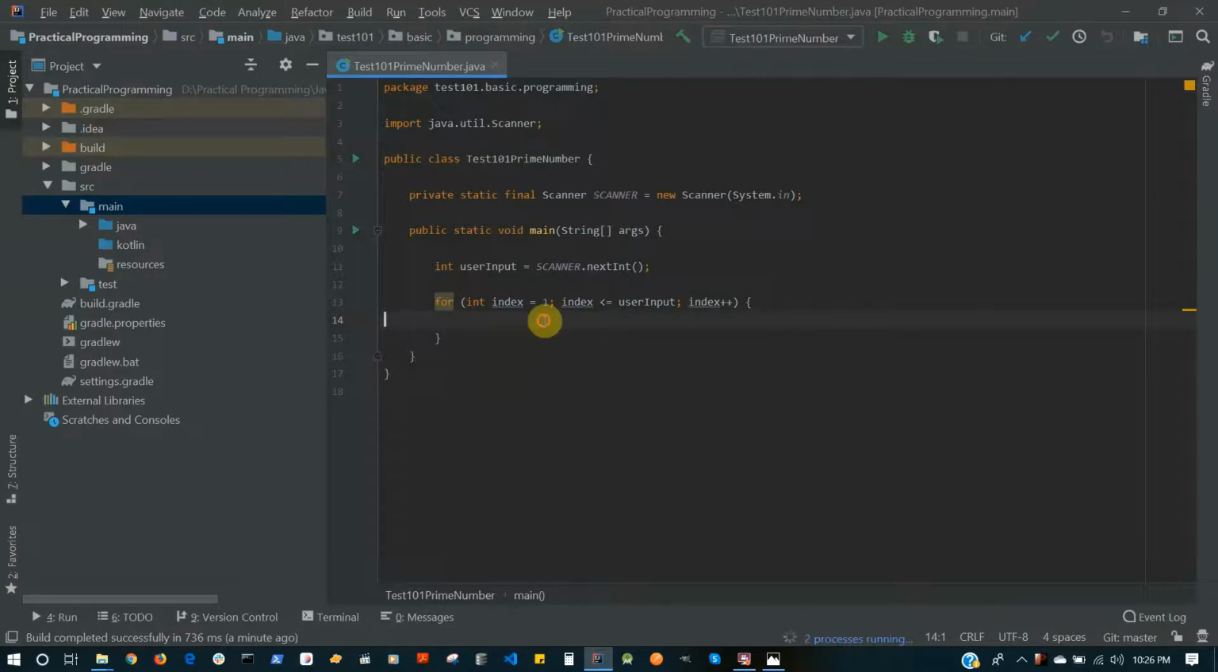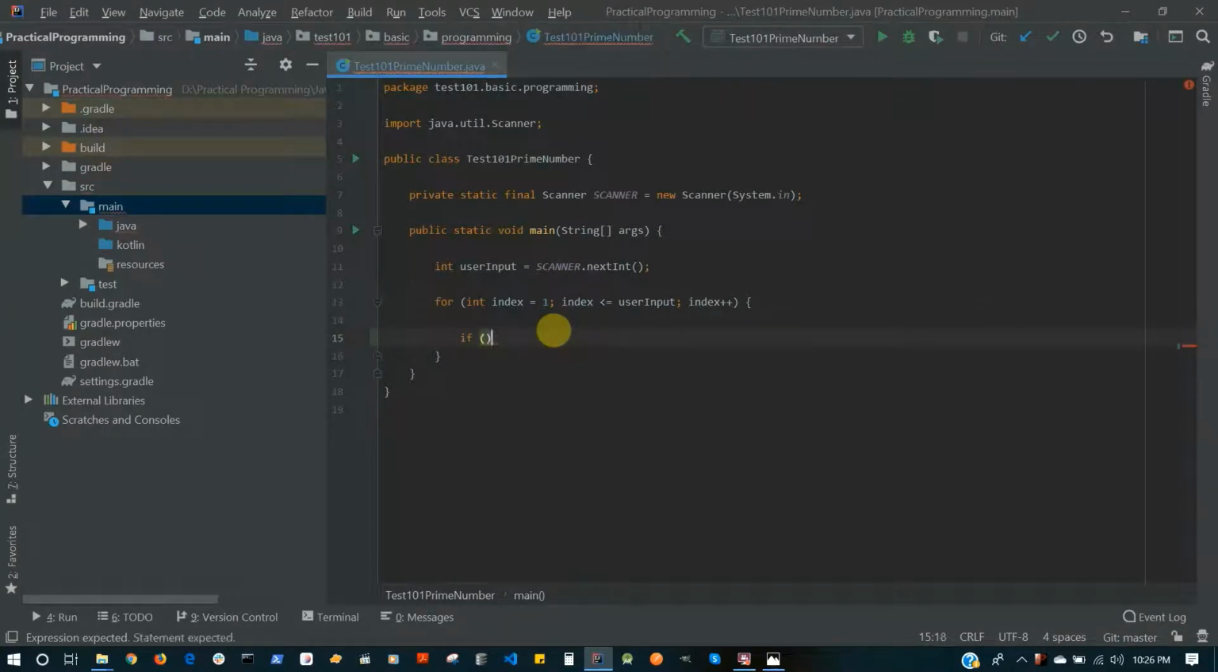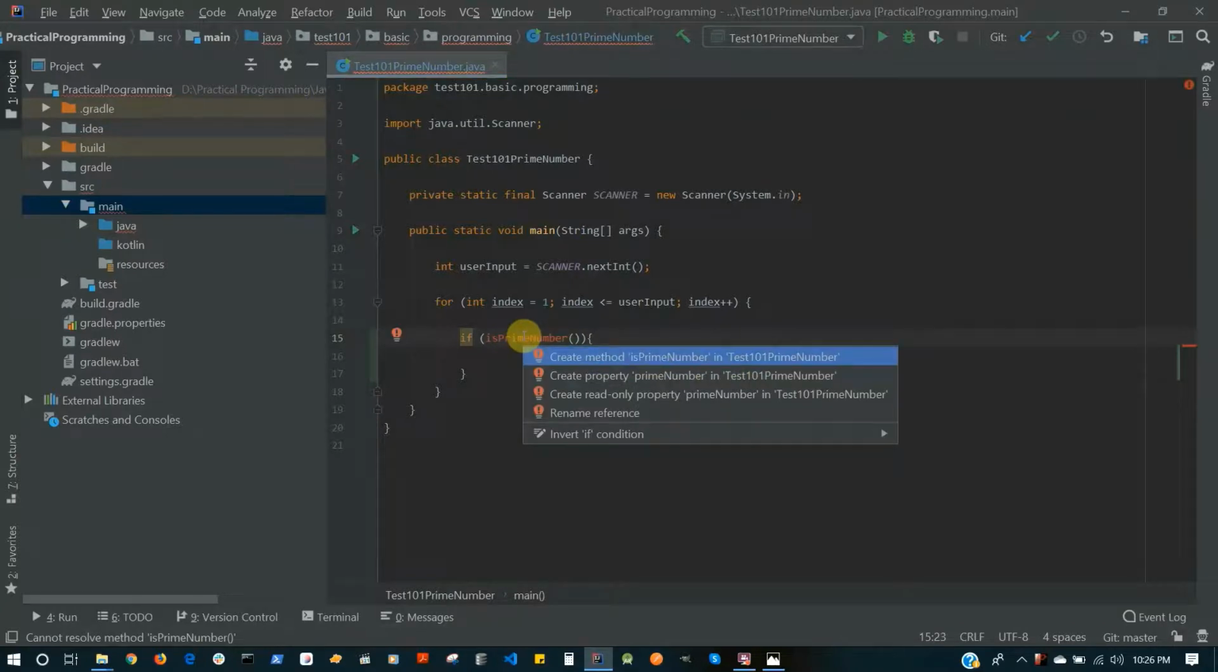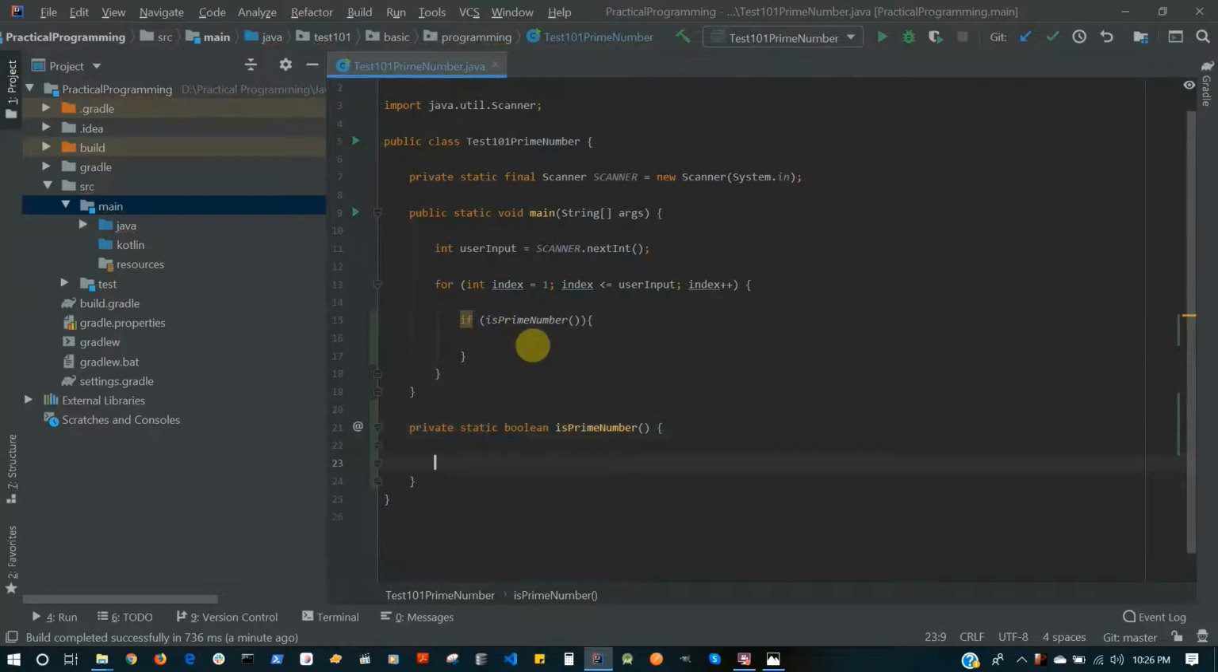So let's say we're gonna create an if condition, if, and we're gonna create a function or a method in Java. That's what I would say, isPrimeNumber. Okay, we don't have anything like that, so that's gonna be coded red, which means it's giving me an error. I can't really run this code. So I'll say create a method in this class, which it has done. Thank you. And it's going to return me false.